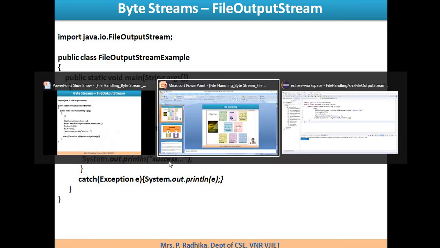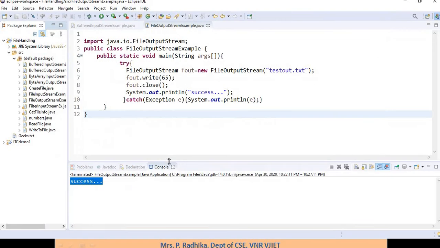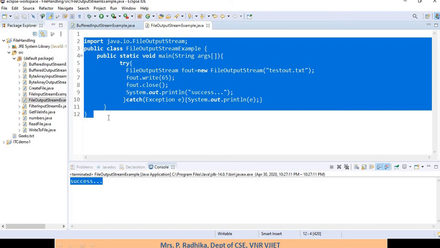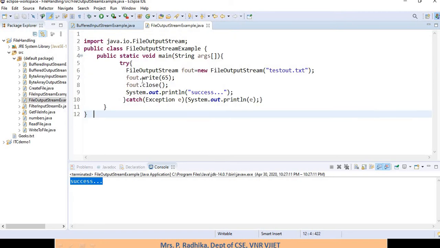Let's see how this program works in Eclipse. So now this is our Eclipse IDE, and I am there with FileOutputStream example, and we have written the entire program here. Let's compile this program. See, we have opened a file testout.txt and we are writing the value 65, and then the value is converted into A, capital A. Then success has to be printed.